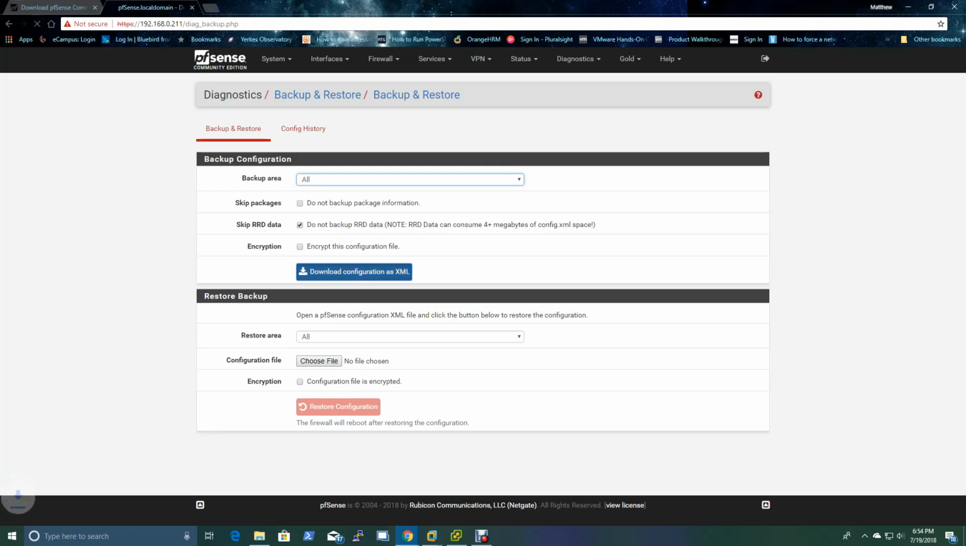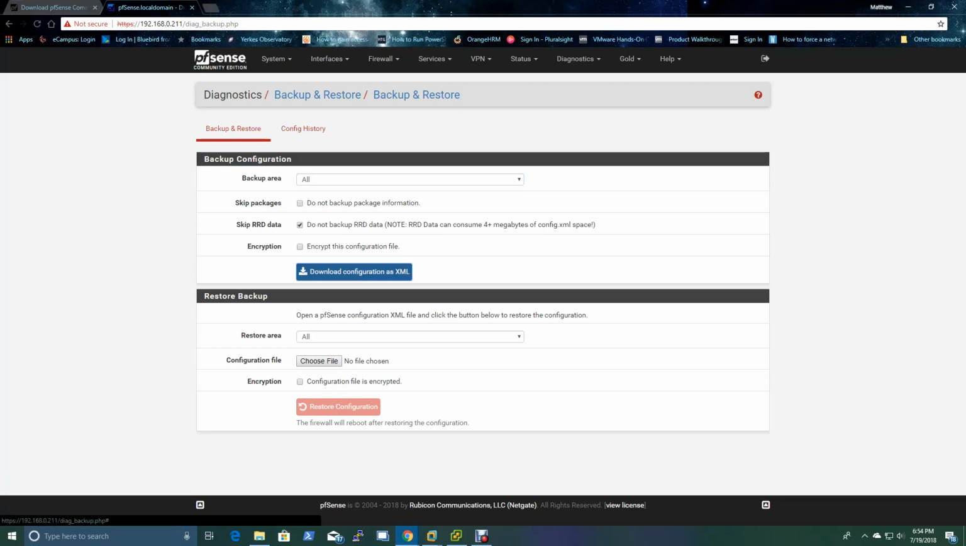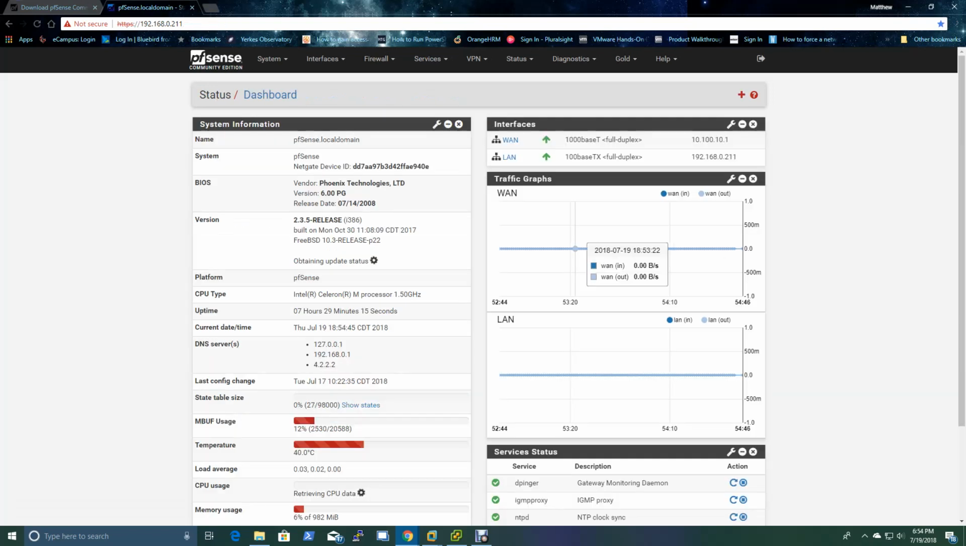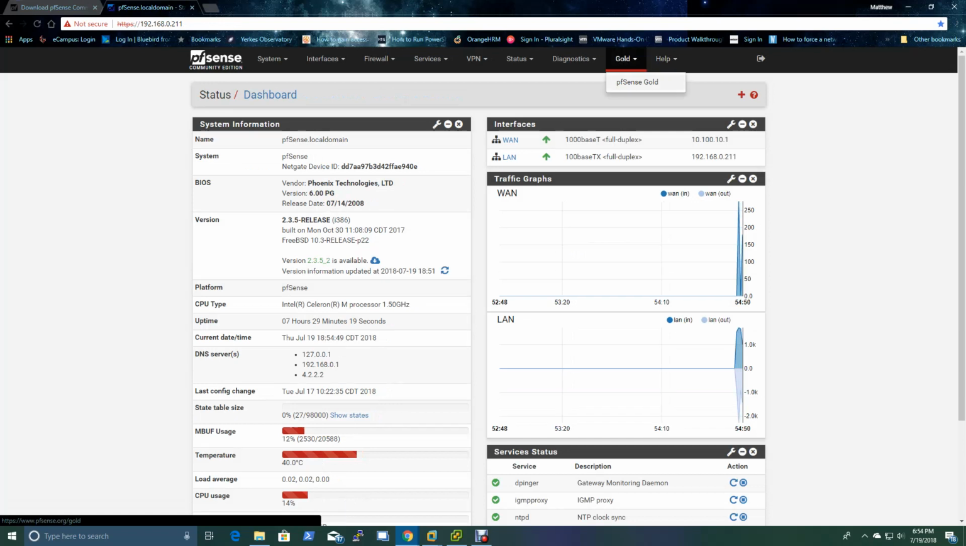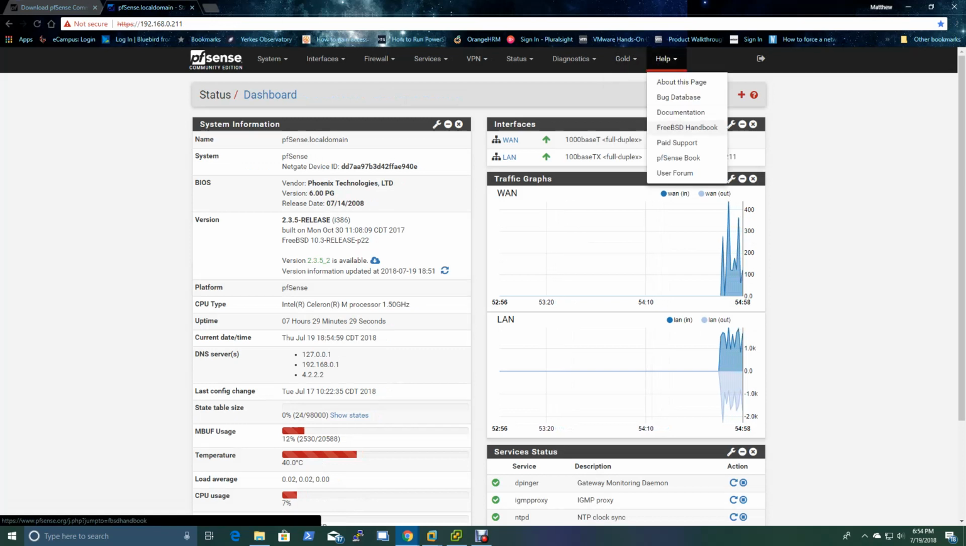So you're just going to download it. It's going to download. Takes a few seconds. Done. And to get back to that main dashboard, you just click on the pfSense Community Edition, and you are back. Of course, they have the gold where they want you to pay for certain support services and whatnot. And of course, your help. There's free documentation, a lot of documentation, user forums, the pfSense book, paid support, the FreeBSD handbook, which is kind of nice. Now I have another FreeBSD server running in my environment running NFS.